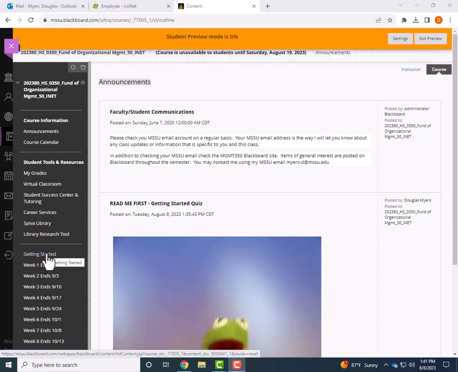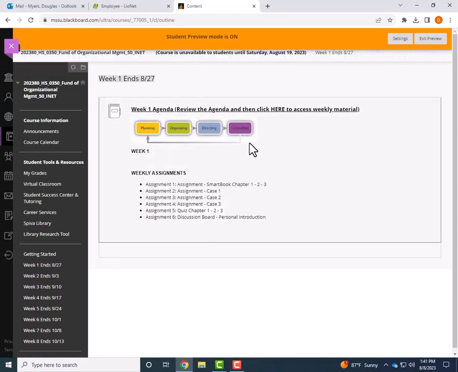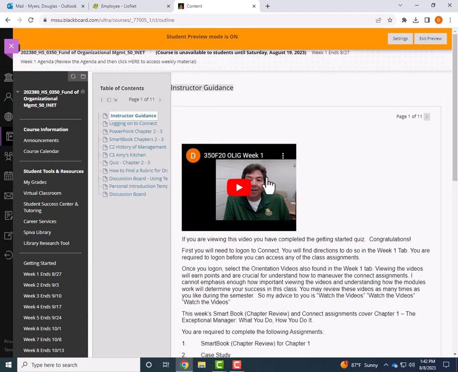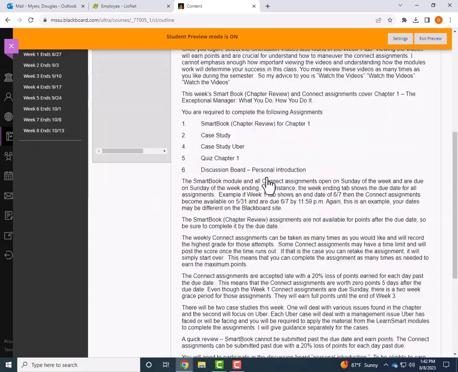The getting started is where you'll find information about the class. There'll be a quiz in there you'll have to pass before you can start accessing the other information. But we're going to assume here you finished the getting started quiz with 100% and you're ready to go on to the next projects. So click here and you're going to get the agenda for the week, and it's going to list the items that you're going to have. And we'll click here and you'll have a weekly guidance video to watch, plus information down here.